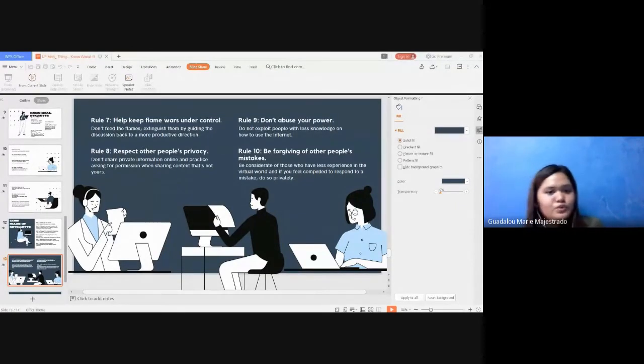And then rule number 8 is to respect other people's privacy. You shouldn't share private information online and practice asking for permission when sharing content that's not yours. So this is pertaining to giving credits. This is yes, giving credits.